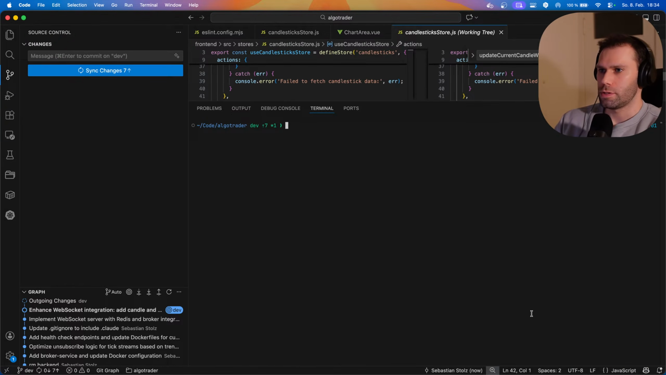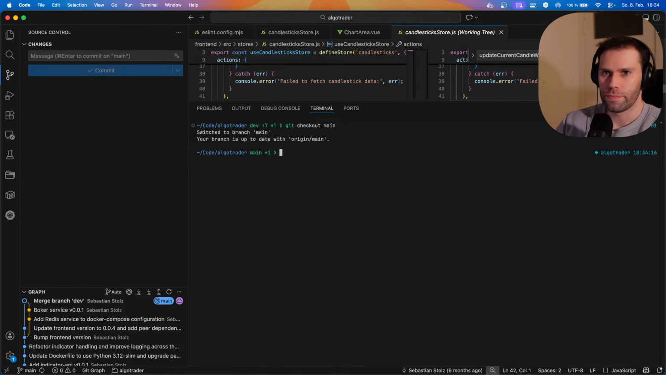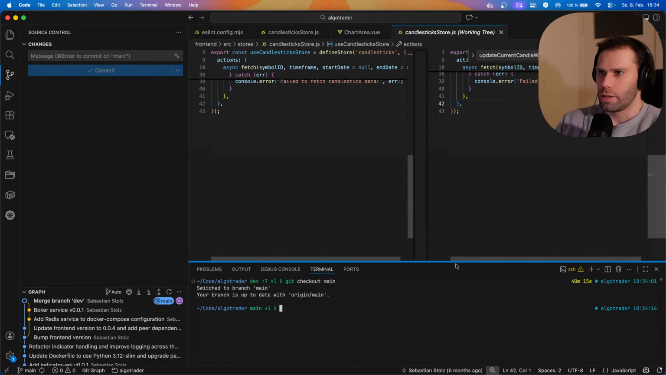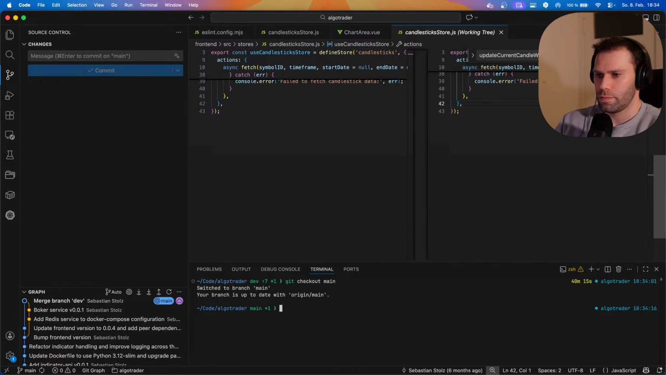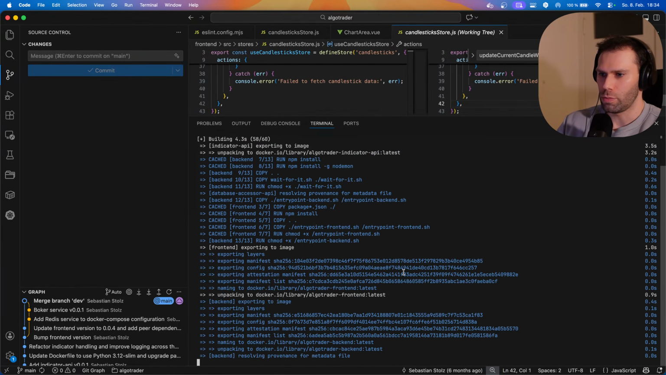And what's now? Git checkout. Is it master or main? Main. Let's see, hopefully the main branch works.